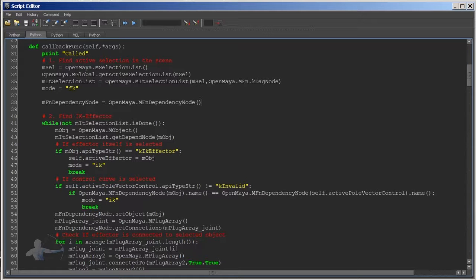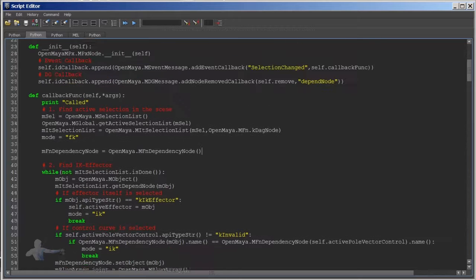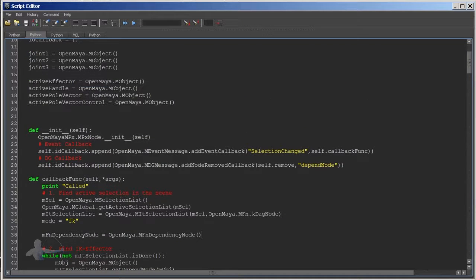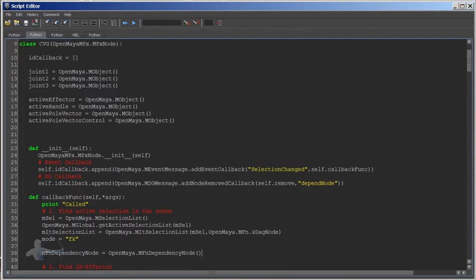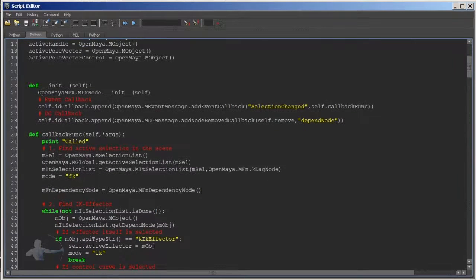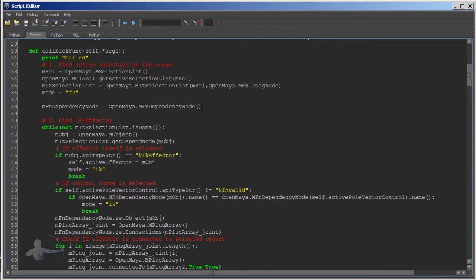So in the script editor, I have pasted the code of the callback function, and in this way we would have the complete plugin for our auto IK-FK switching. And now I would start explaining what we are doing here in this function. So the first thing is to find out which mode we want to switch to.